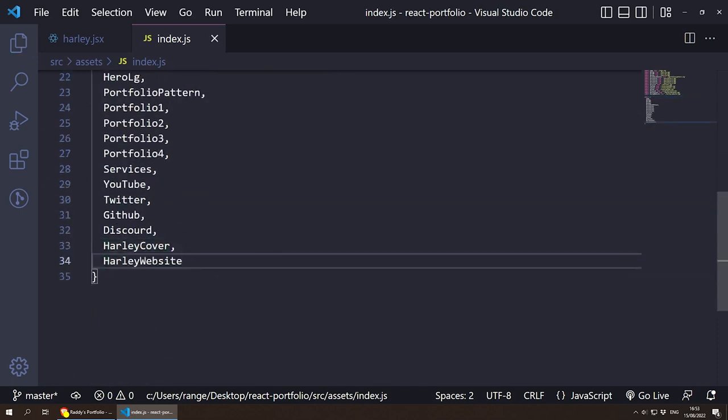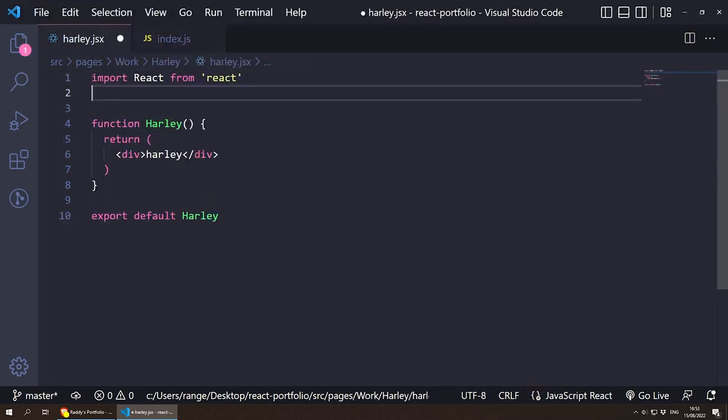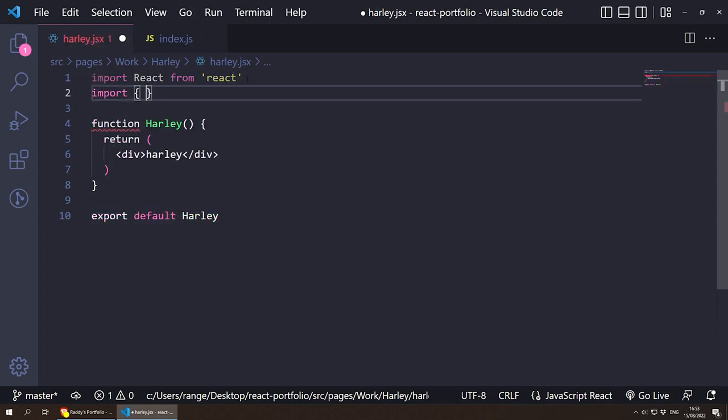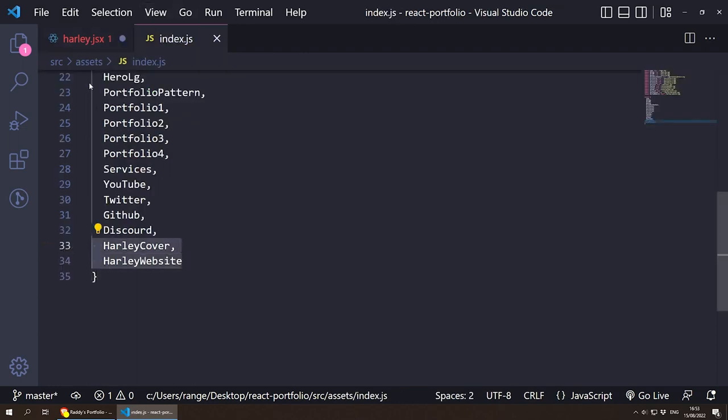Cool. Now we need to import those 2 images inside our Harley page. And to do this, we can go back and inside here, we can do import. And then I can't remember what they're called. So Harley cover and Harley website.